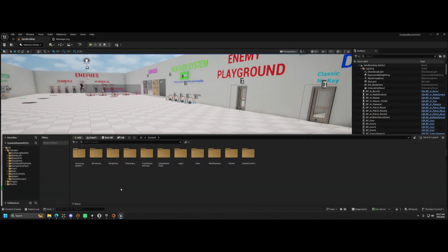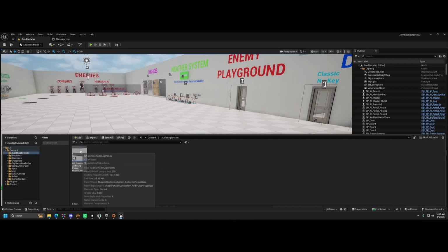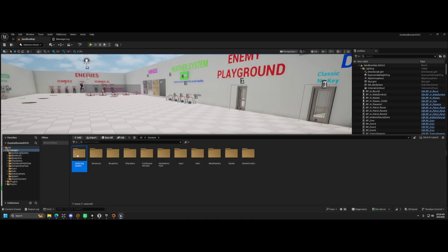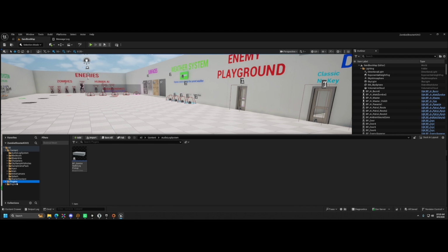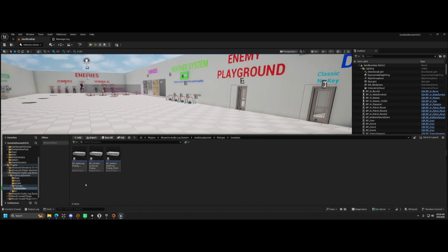All right, now we need to create an actual log. So the system here is a little different. So we have the audio log system, and under content, we have the audio log system here. You can also go to your plugins. You can find your Blueprint audio log system because you're going to need it for your audio logs, which will be a separate video. And under pickups examples, you also have the audio log and then my example child.